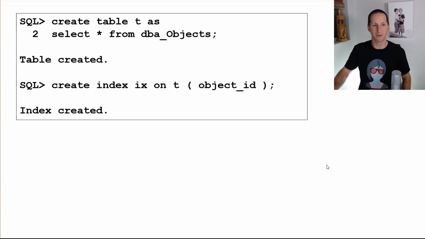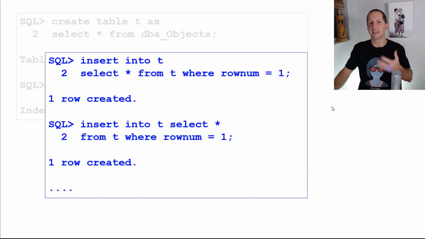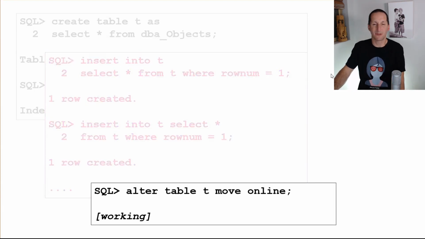But here's an example. Here's my heap table, create table T as select star from DBA_OBJECTS. I've got an index on that table. Let me get some active transactions on that table. So the blue indicates here a separate session. I'm doing some active transactions and they're not even committed yet. And then I do alter table T move online in my first session.